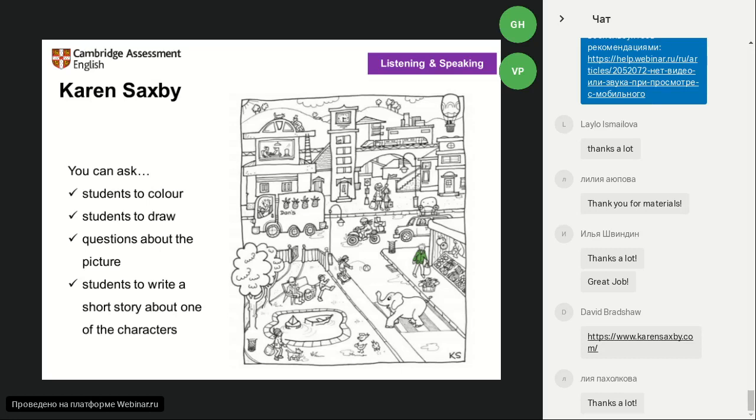I love colouring in. Do you like colouring in, Victoria? Yeah, I like it as well. I think we probably like colouring in because we are terrible artists. All we have to do is make sure we stay inside the lines.